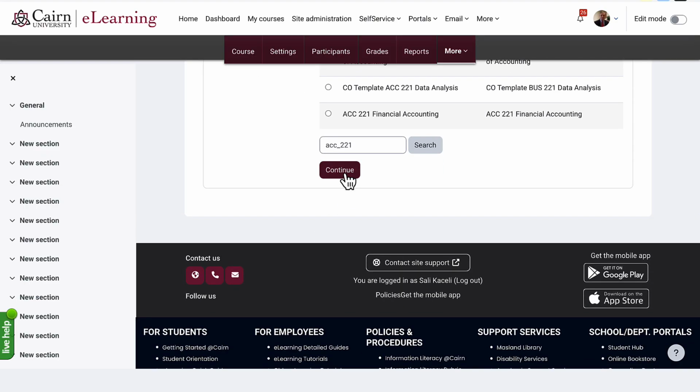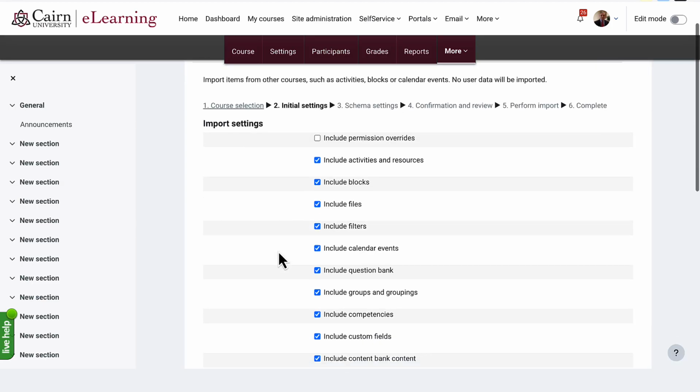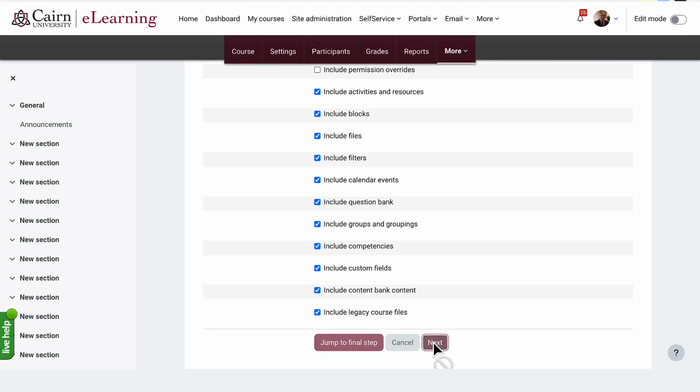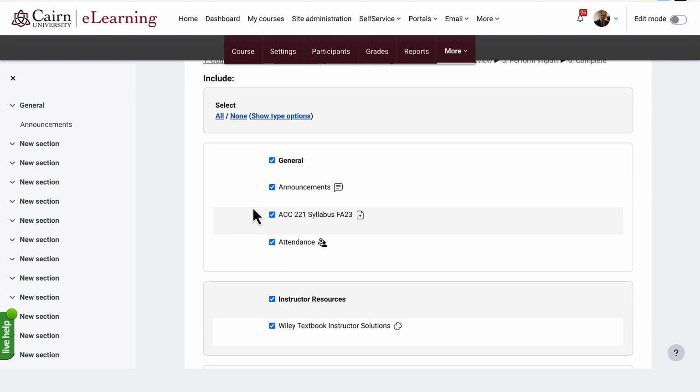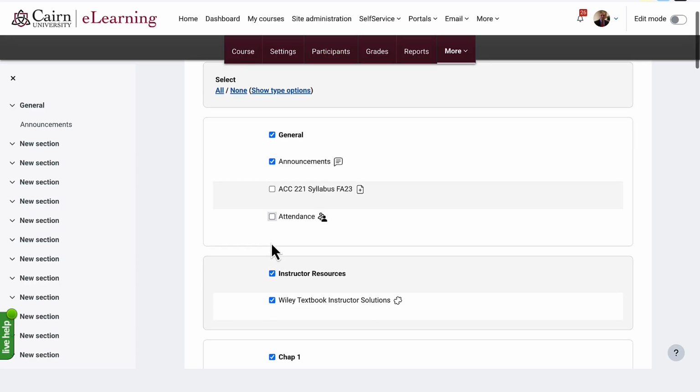Next, click on Continue. Leave these options as they are, then click on Next, and then at this point you can exclude certain components that you don't want to bring over. In our case, we don't want the syllabus from Fall 23, and let's say we don't need the attendance. You can unselect certain options.